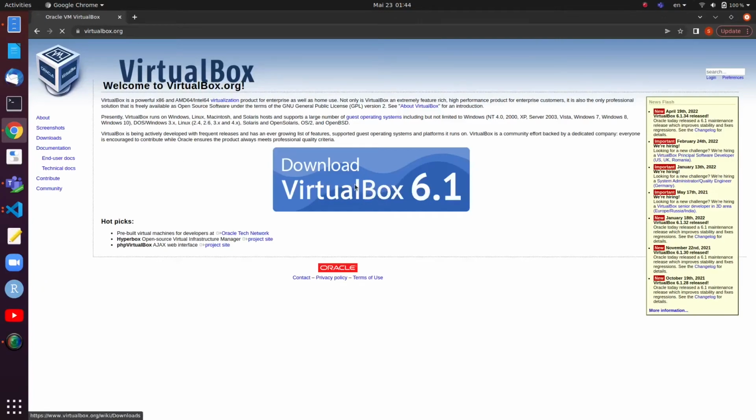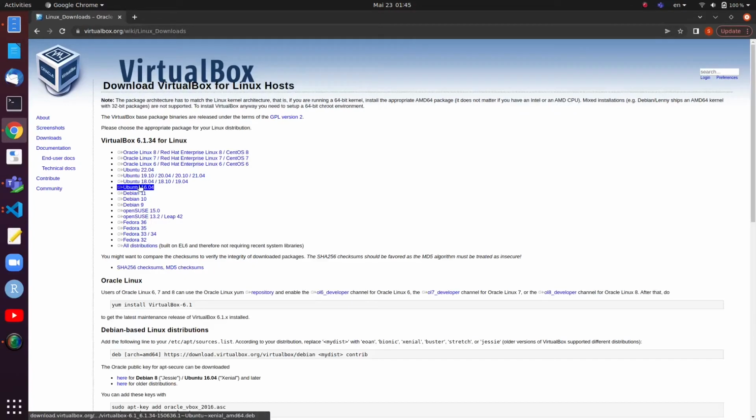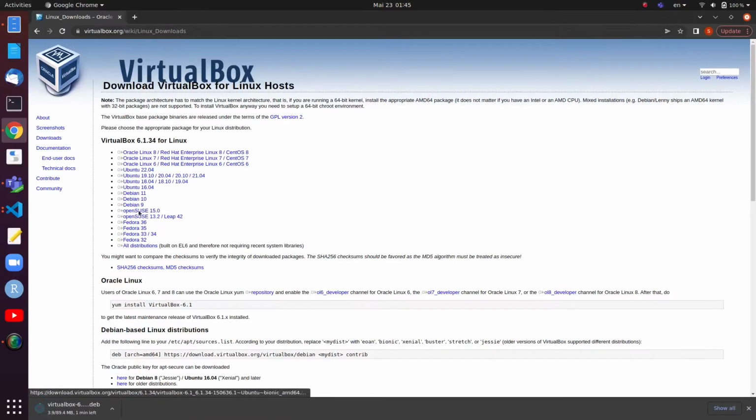This button will take us to the download page of different operating systems, for example, Windows, Mac OS, and Linux, etc. We will click Linux distribution since we want to install VirtualBox on Ubuntu. Here we can find VirtualBox for all Linux versions. I will choose 20.04 since I'm using Ubuntu 20.04.